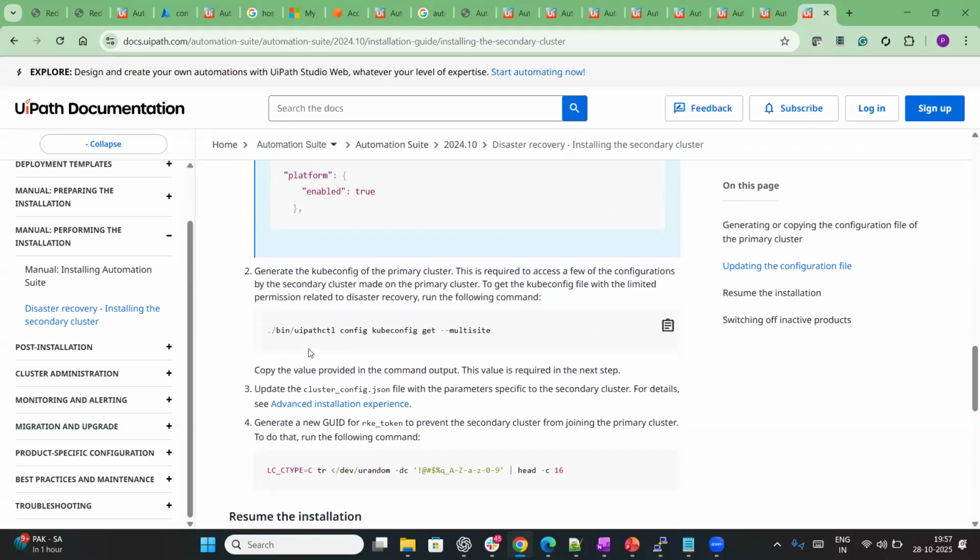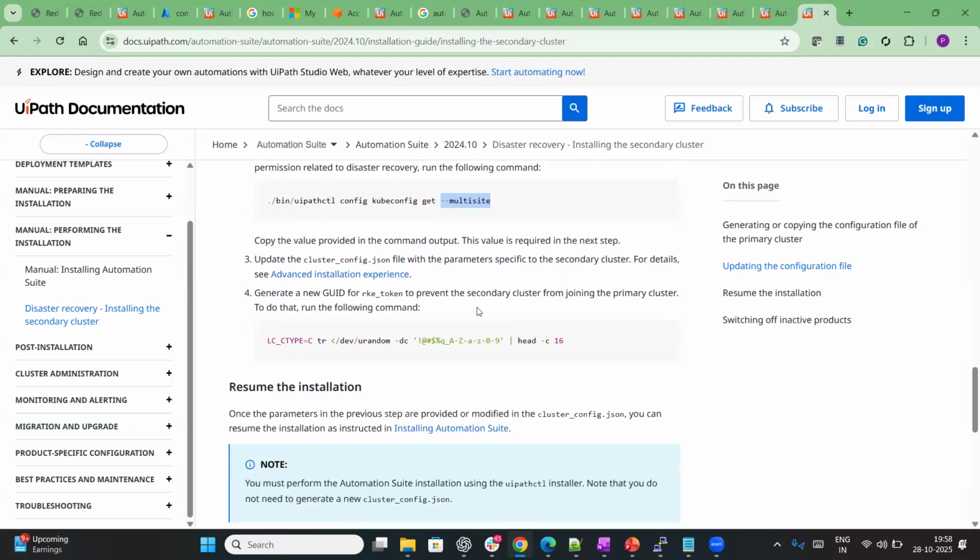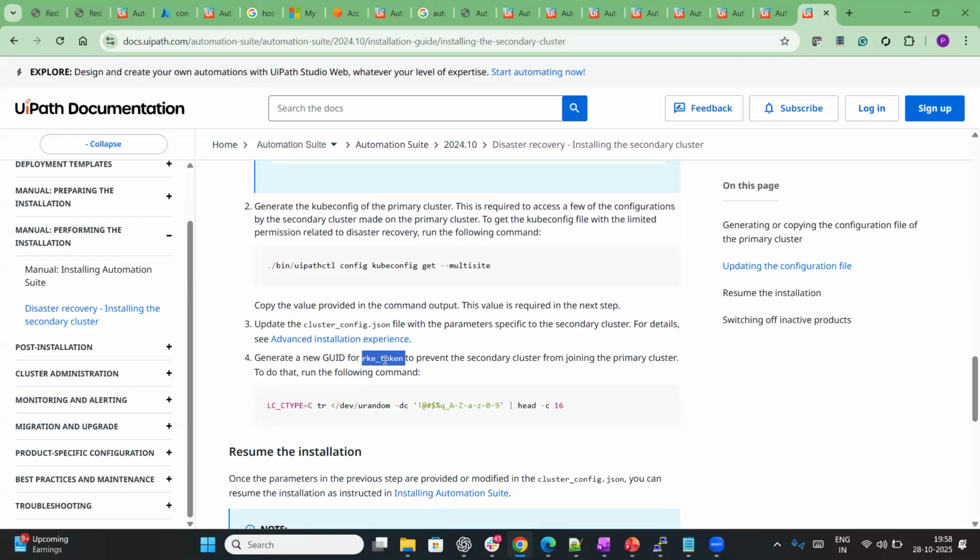Once you're done with that, you need to generate the kube config with a high parameter, multi-site. This lets the UiPath configs know that this is a multi-site setup and this is the secondary cluster we are trying to install. Once that is done, RKE is the service responsible for distributing all the files. Now, from a passive cluster, you cannot directly connect to the primary cluster. You would need some way to connect to it. So you can generate an RKE token which would be used to connect to the primary cluster.